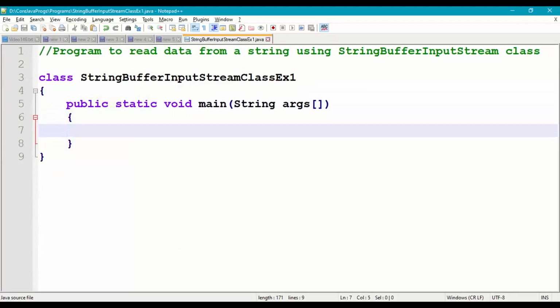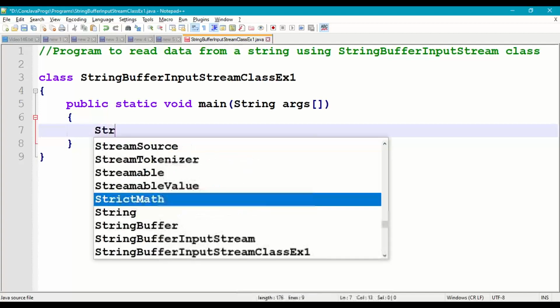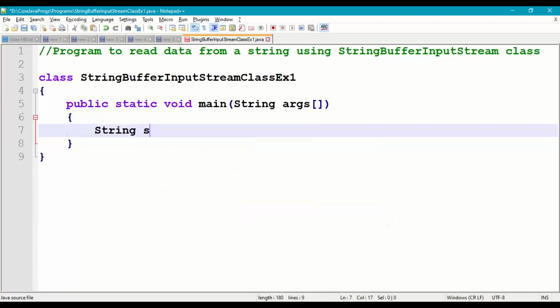Right. Since we are using StringBufferInputStream, first of all we have to define a string from where we have to read the data. We'll take a String class object, ss equals new String, and the initial string we'll take as something like hello students.